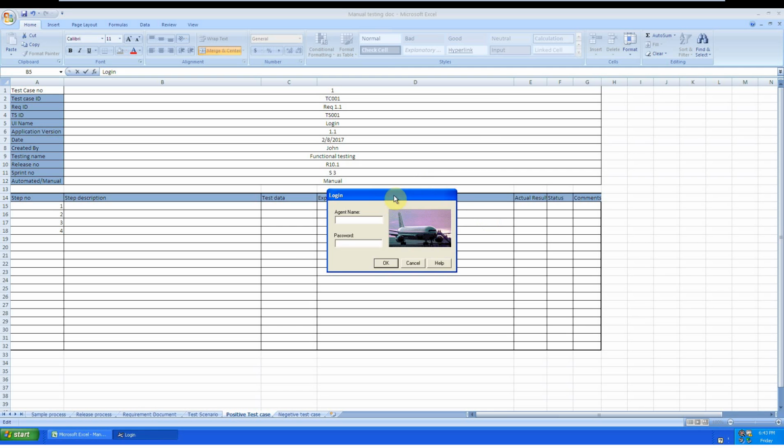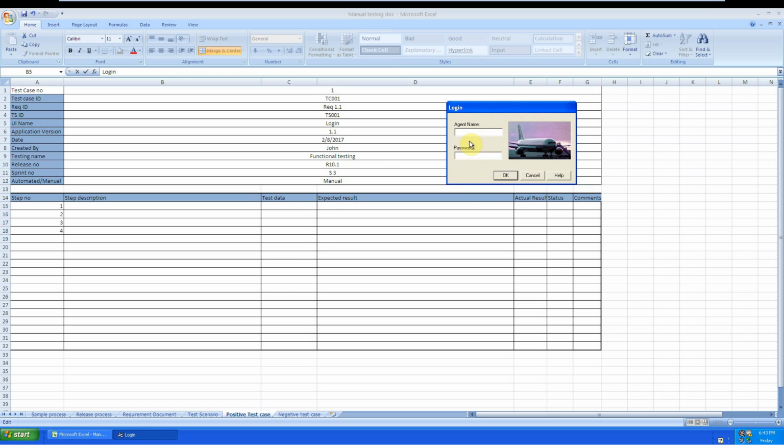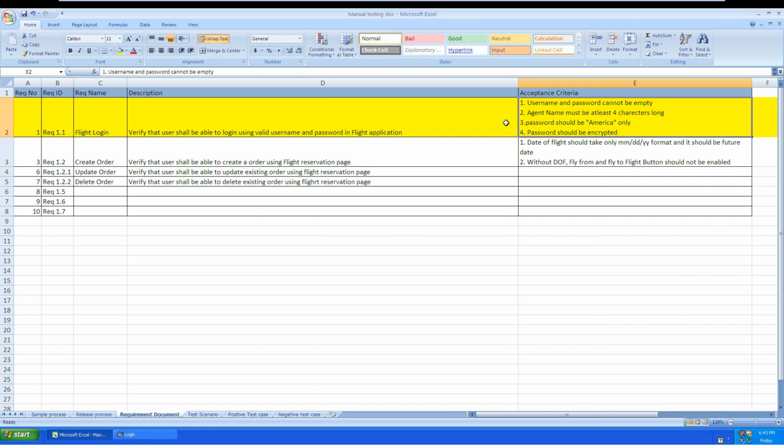So this is the login UI, the login application that I'm going to work on. I said in the requirement that if you insert a valid username and valid password, the system should allow login. So what should be the valid username and valid password? I have to figure out based on the acceptance criteria. Agent name must be at least 4 characters long, so I can use anything at least 4 characters long. Password should be America, and if I type America, it should be encrypted.